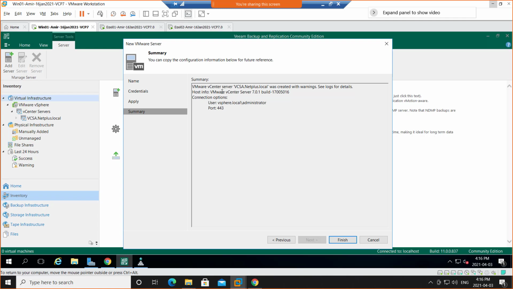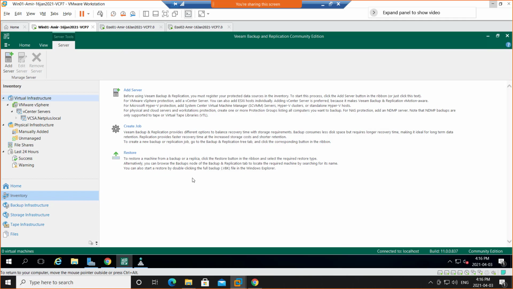And VMware vCenter server was created with warnings. See logs for details. Host info is this. So it's a 7.0.1. Connection options are this. Yep. So I'll click finish. So it's the information of our VCSA has been added under the virtual infrastructure.